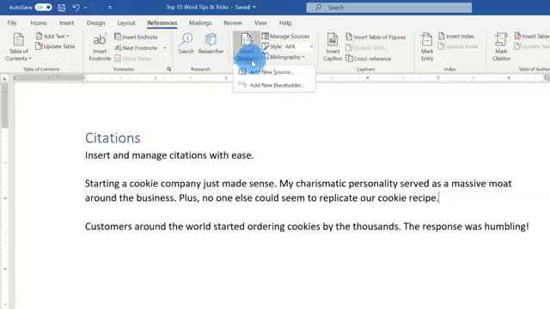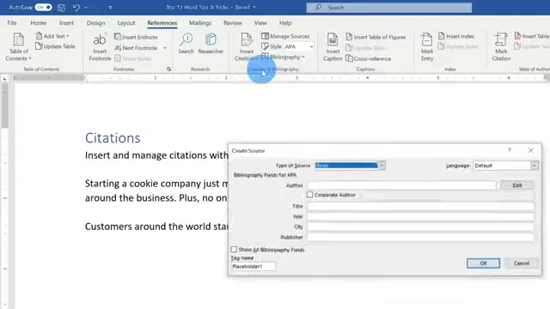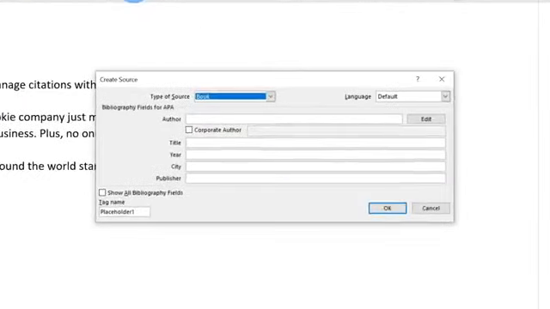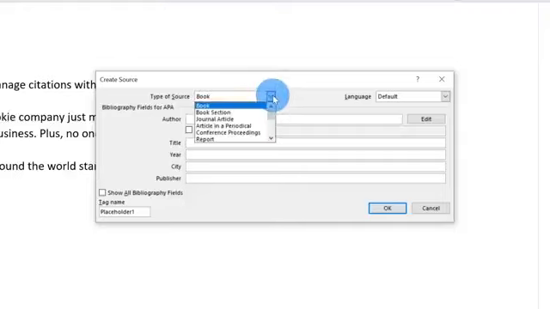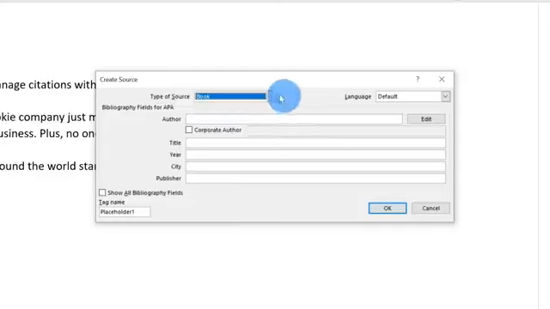First off, I need to add a new source. Let's click on that. This opens up the Create Source dialog, and I can now add information related to what the source is. I could select whether it was a book, an article, or some other source.